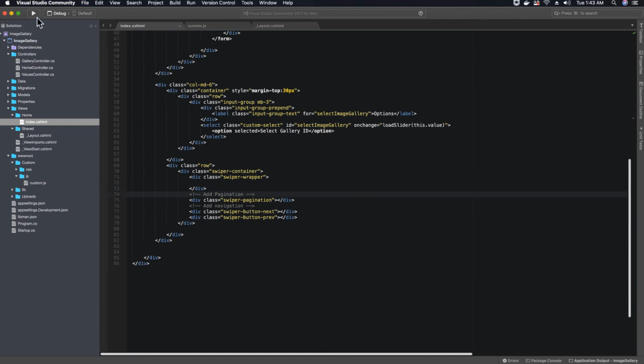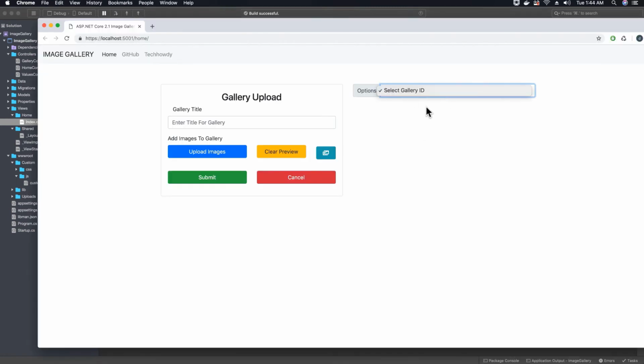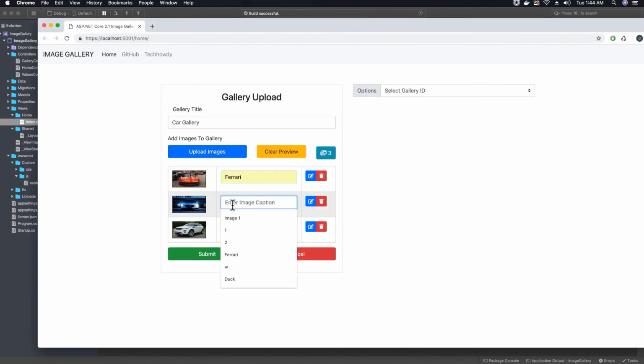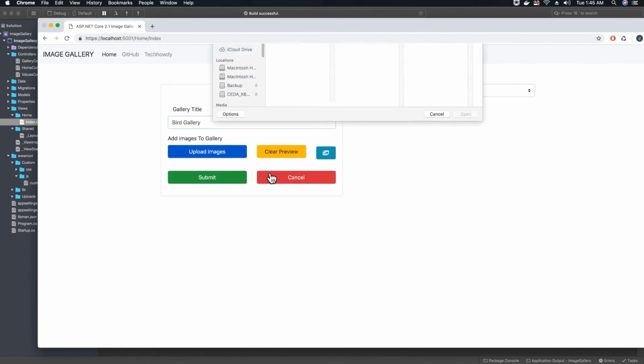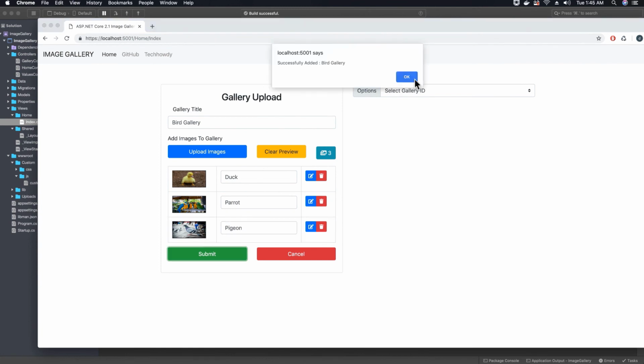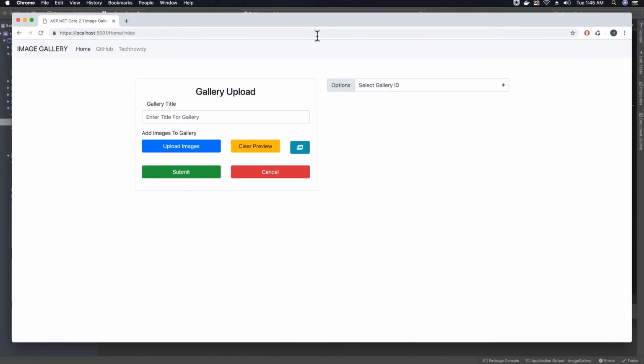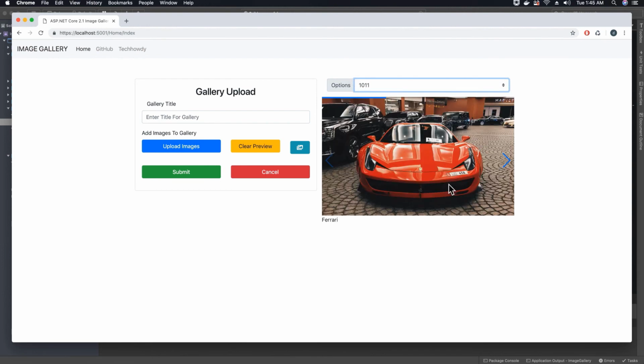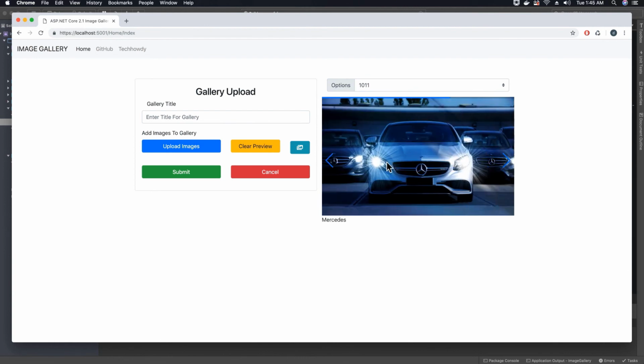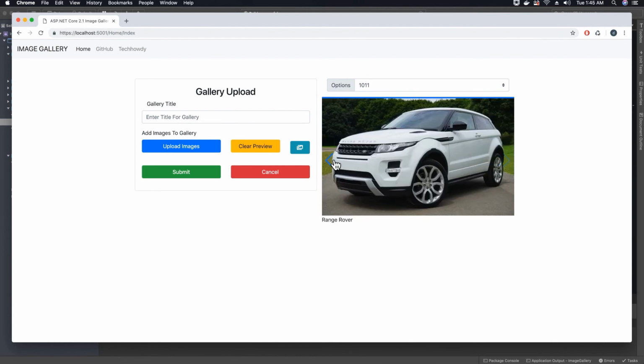Now we can just load our project and test our image slider. So I don't have any IDs yet because I deleted all my test IDs. And now let's go ahead and create some galleries. So I've created two galleries, and now we will load them using Swiper. So we should have two options here to load two galleries. So let's load the first gallery by clicking on it. And as you see, Swiper has loaded the gallery for our car image.